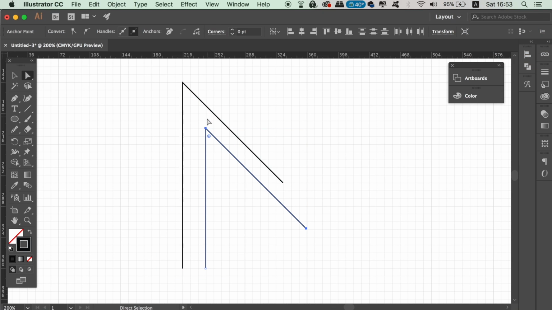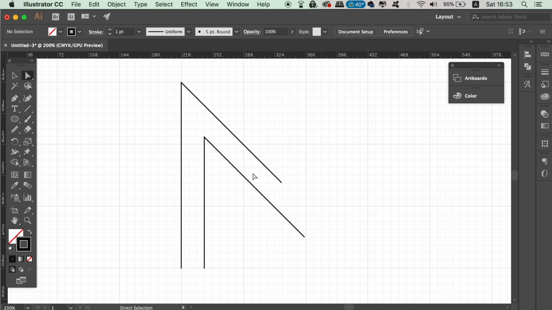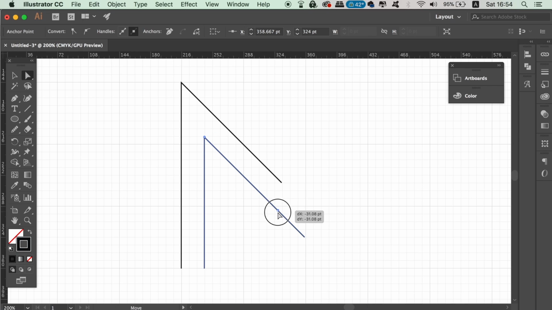I've turned on the Smart Guide settings, which you can find in the Illustrator preferences in the top left of the screen. And as you can see, Illustrator shows me when my line is perfectly positioned at an intersection.